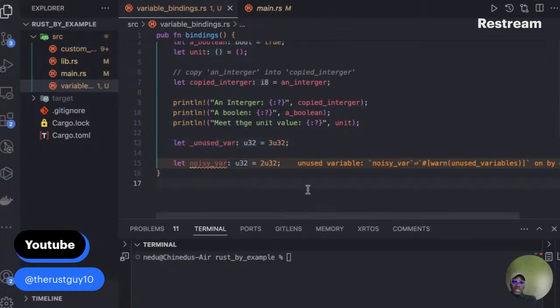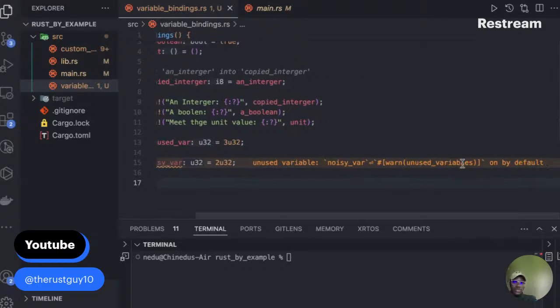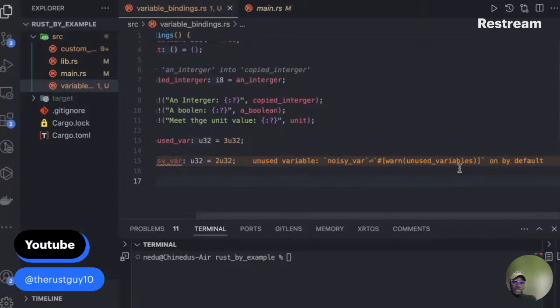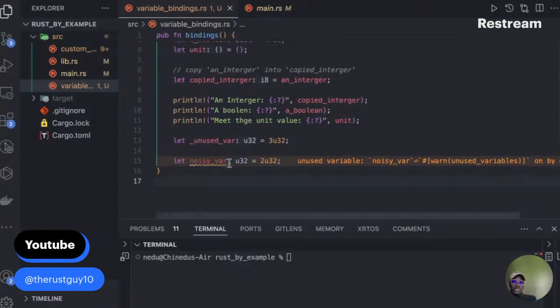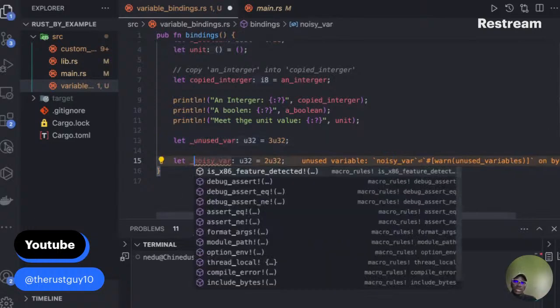My Rust Analyzer is very, very slow today. I don't know what's happening. But basically, if you take a look, you would see that I'm getting this one here saying unused variable: noisy var. It has the unused variable lint on by default, right? Now, the same thing is not happening to this one on line 13, and this is because of the underscore that we have here. So if I want to suppress that warning message, I could just go ahead and add that underscore here, right?